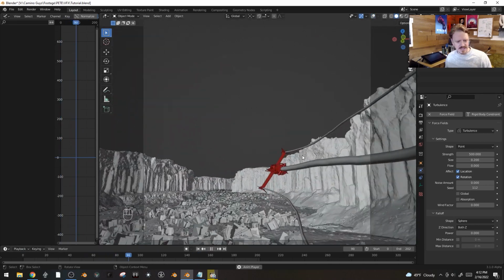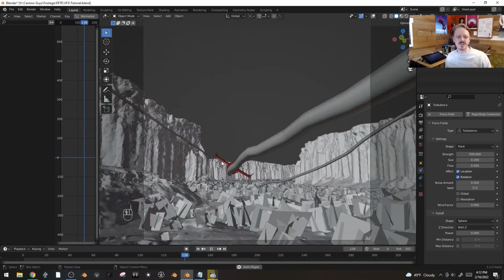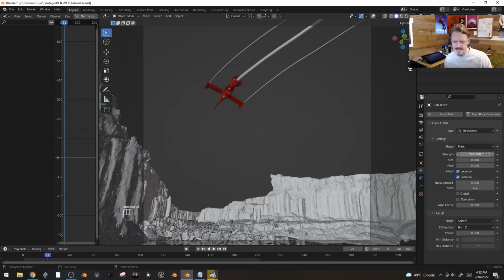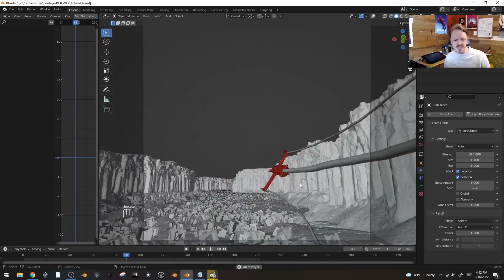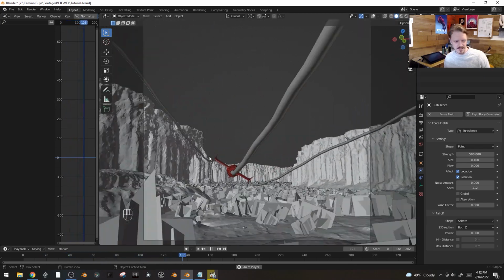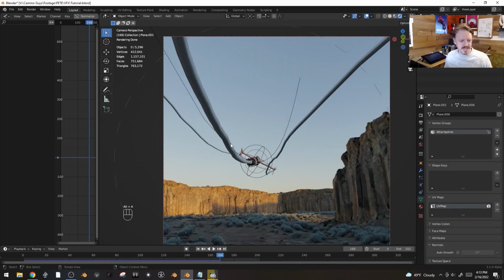Okay, it's a little bit weird. It always looks weird too before it gets volumetric. Yeah, I changed the strength. I kept the strength at 500, and I changed the size to 0.1. And I'm liking this. It's mostly smooth, but it does get a little bit wiggly here towards the back. Okay, now let's do the materials.